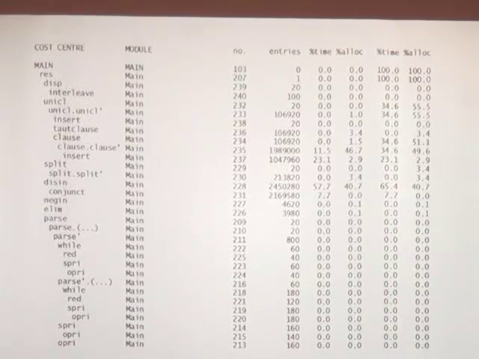What is the third column? Oh, number. Each of these is a cost center stack, which has a number.